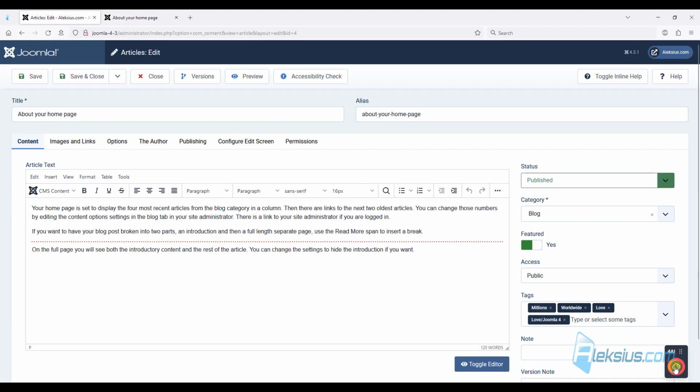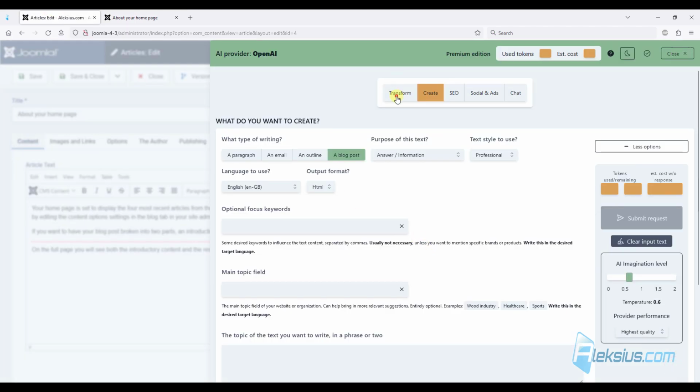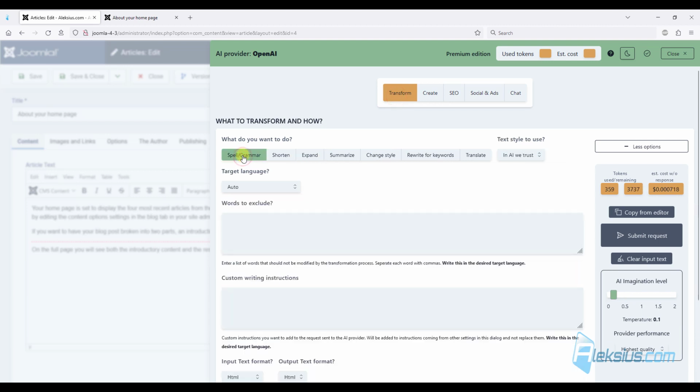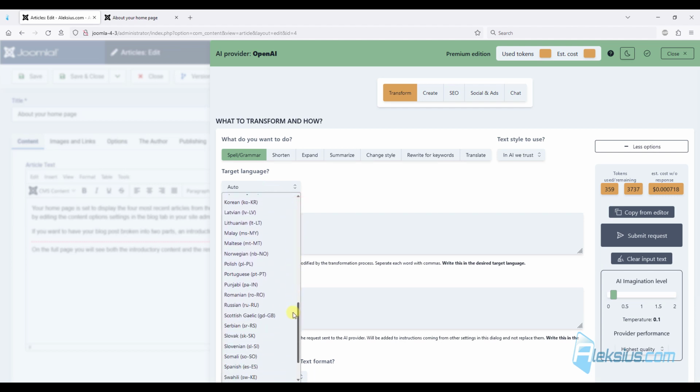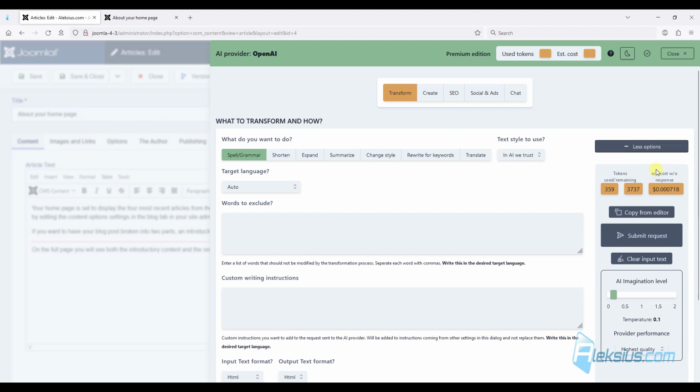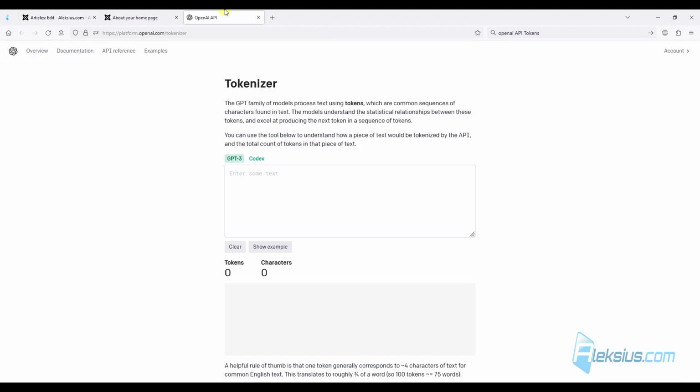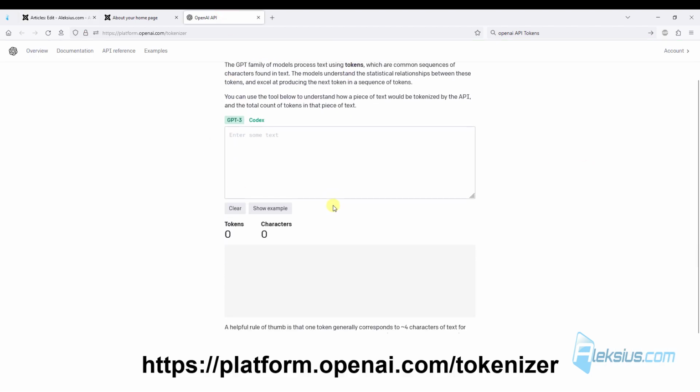Here we can see 4IE. Just click, and we have several tabs. For example, we can check spelling. There are a lot of languages. Here we can see some options. We can hide them. Here we can see token information. What is a token? You can read here.